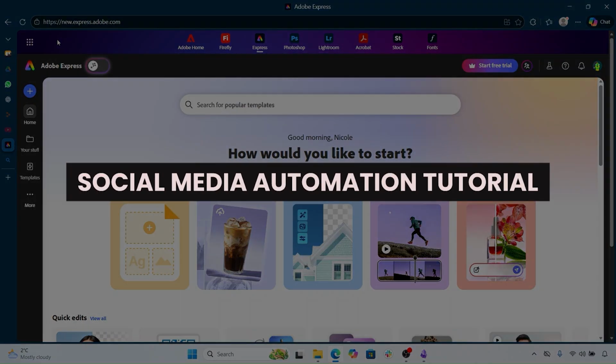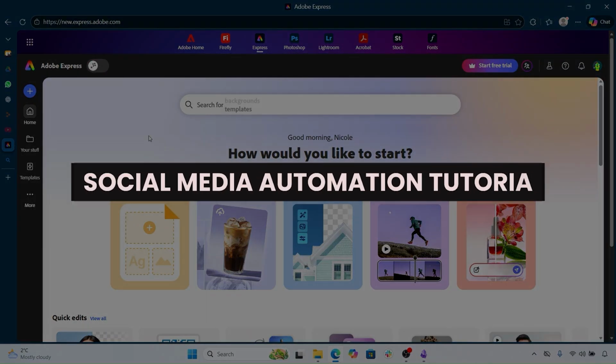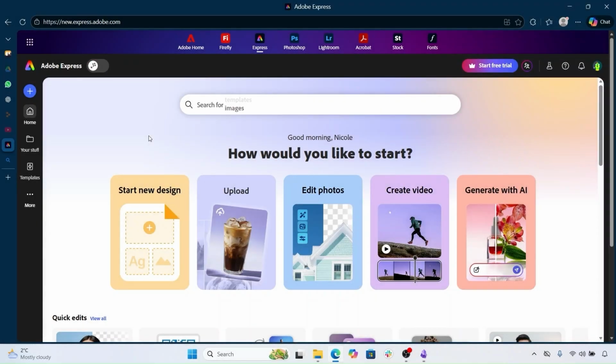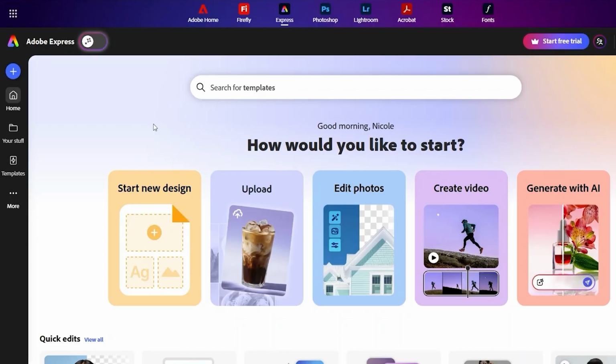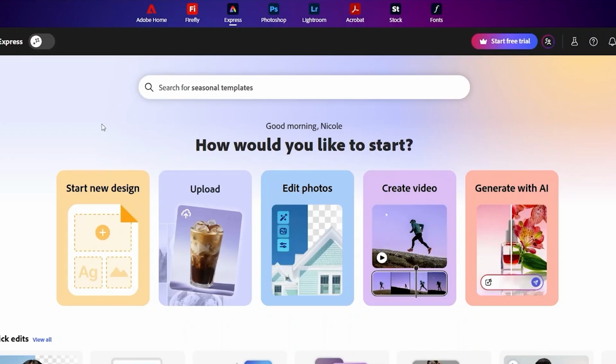Social media automation tutorial. Here we will be using Adobe Express to automate our social media. We'll go through the full workflow using Adobe Express, creating our posts, repurposing them for different platforms, automating captions and hashtags, scheduling posts, and tracking engagement, all without any paid tools or any coding. And by the end, you'll have a complete system to manage multiple accounts efficiently.